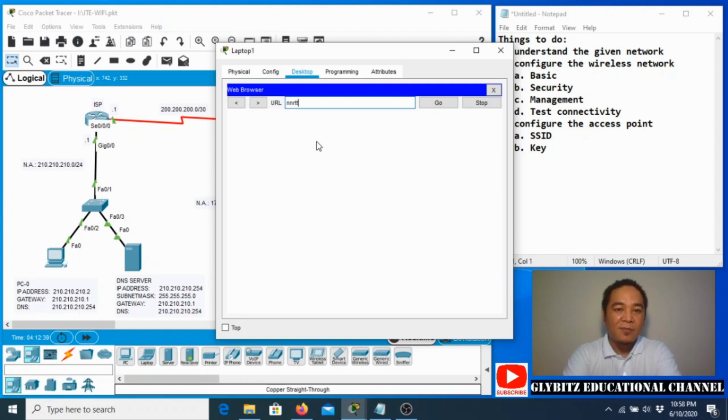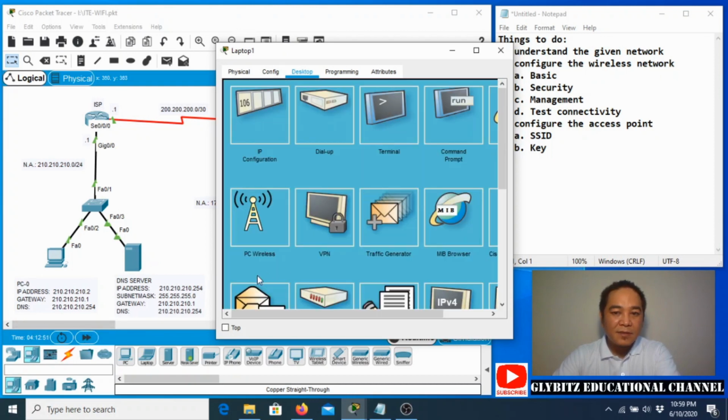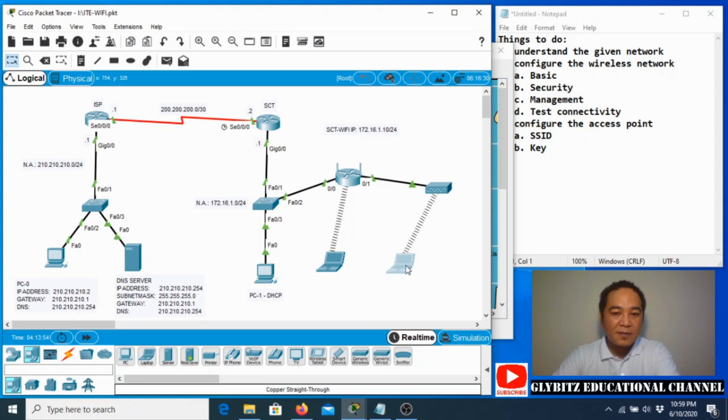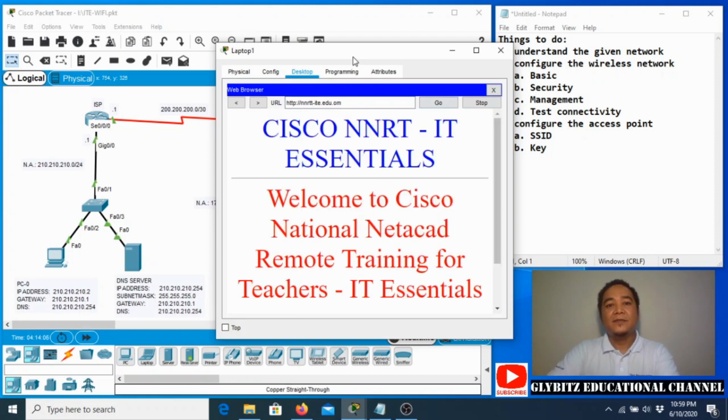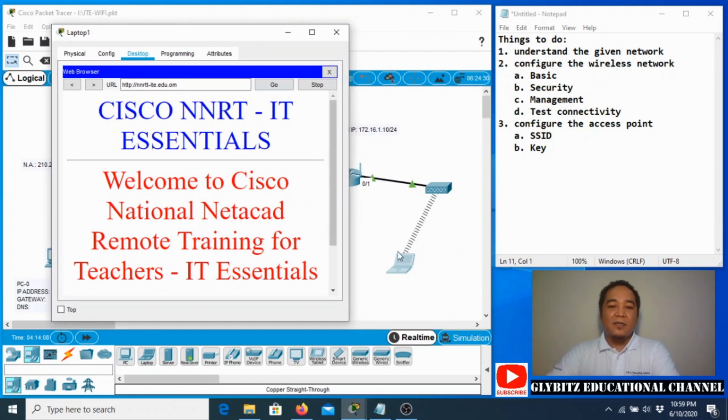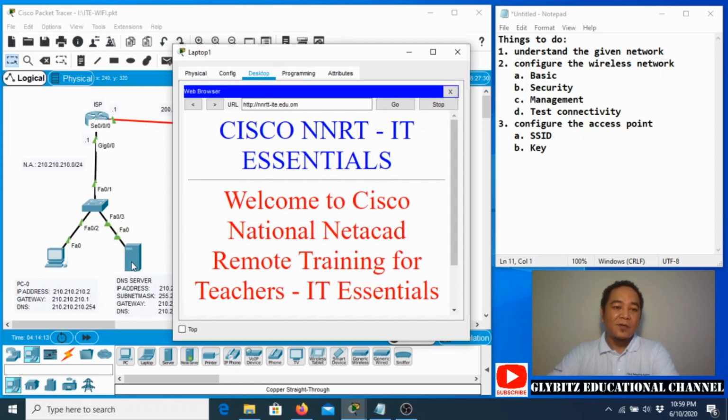Okay, so let's check if we can access the server also. So nnr.ite.edu.om. Let's see. Okay. So our laptop number 2 is also connected to the web server.